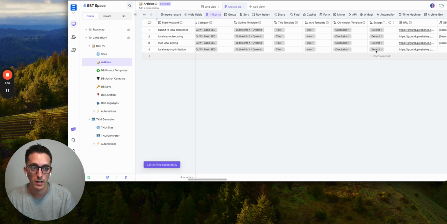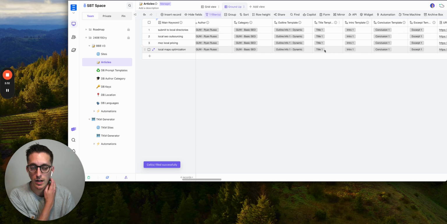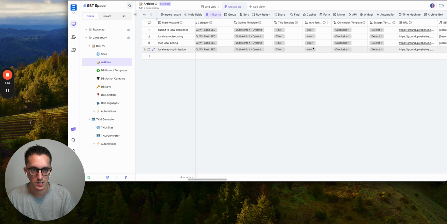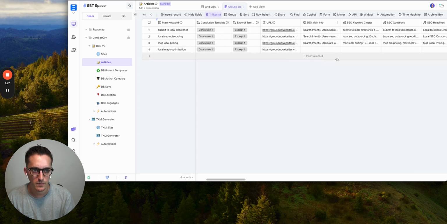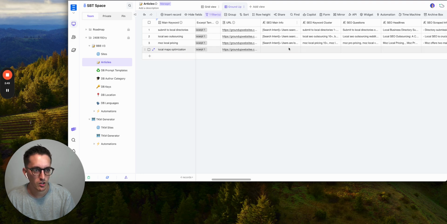These are prompts. So I'm saying, when you write a title, write it between this many characters and this many characters, use this many words, and so on and so forth. These are just the instructions on how to write the outline, the title, intro, conclusion, and excerpt. Okay, and that's all I need to input.